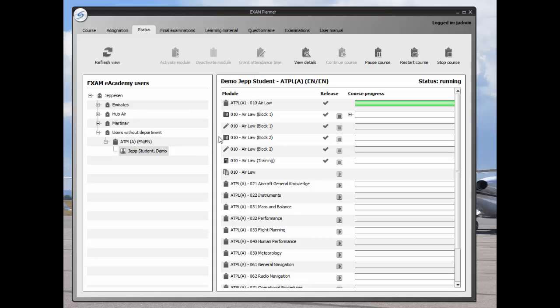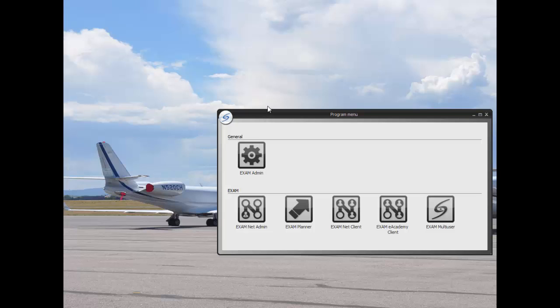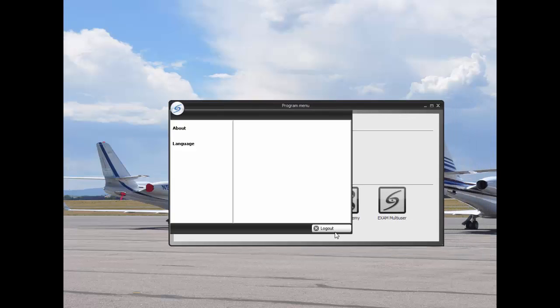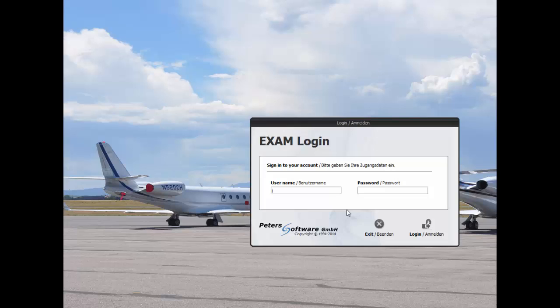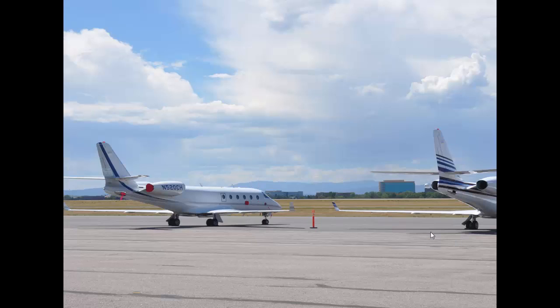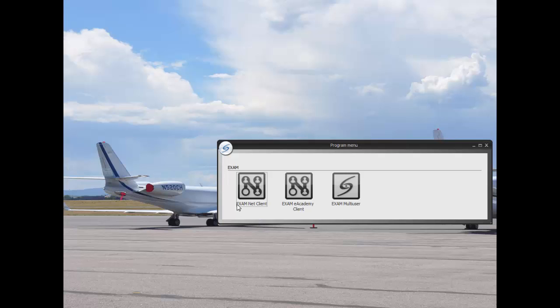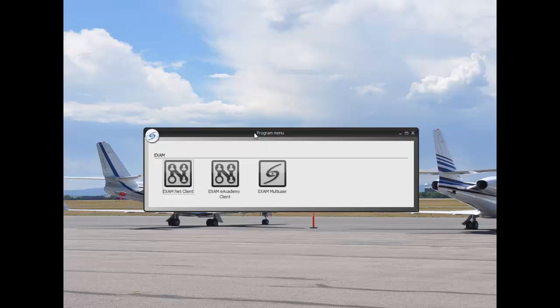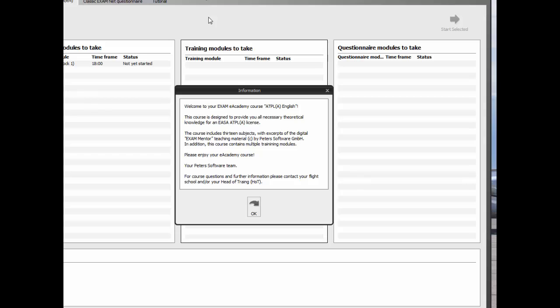So, how does this look for the student? First, log out as an administrator and log back in as a student. You can see that the program menu changes for the student. In this case, there are only 3 possible menu buttons available for the student: ExamNet Client, Exam eAcademy Client, and Exam Multi-User. We just assigned a course to our student, so if we go to our eAcademy client, a welcome message will open, which the administrator can edit in Exam Planner.